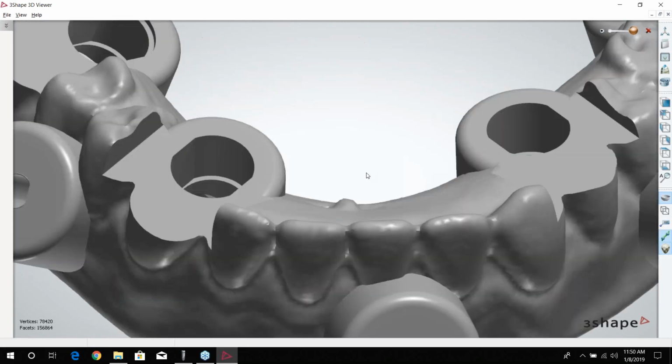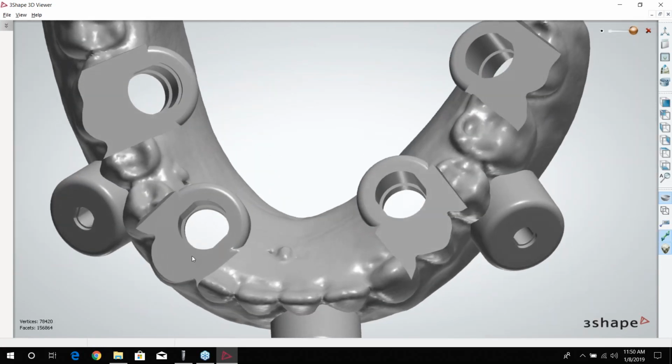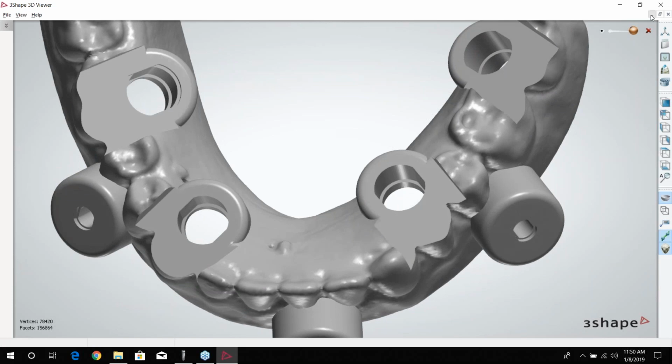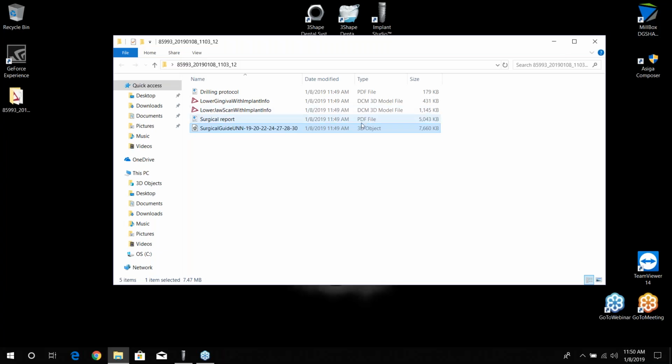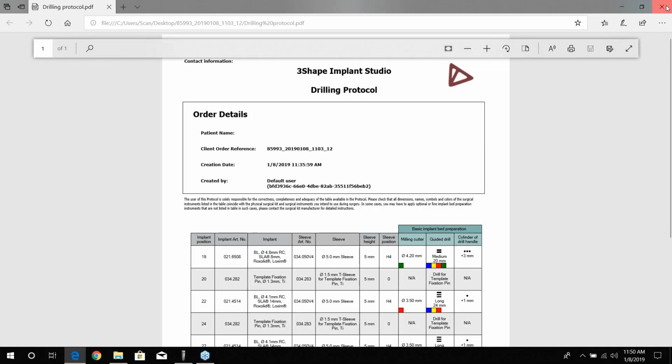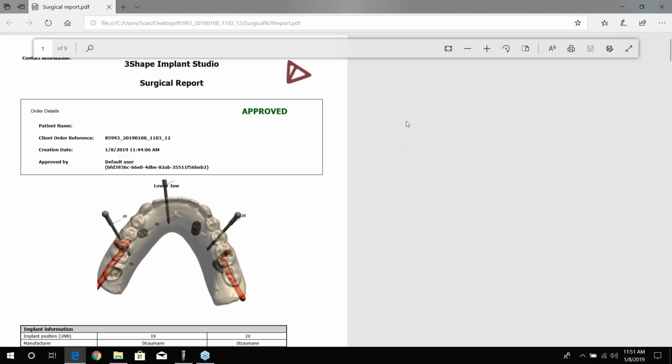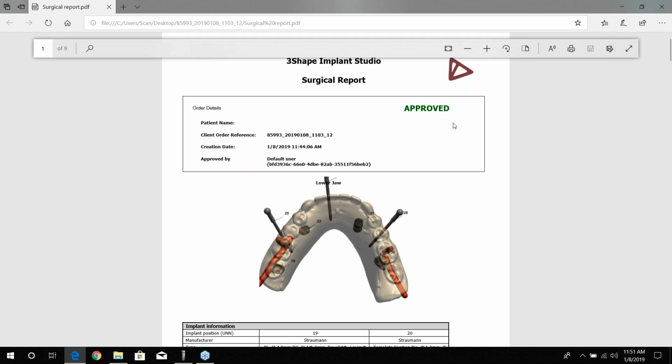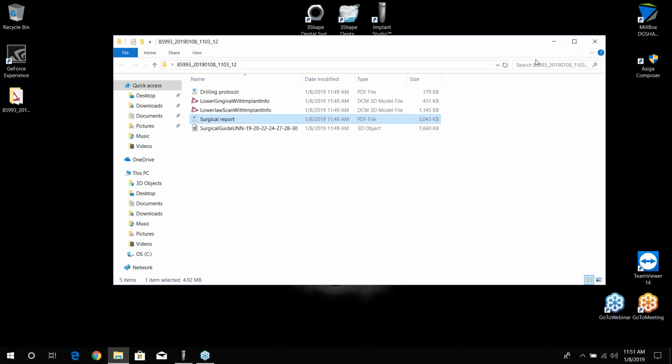And you can see you would buy your sleeves. They're indexed, and you would insert and glue them there. You do have to use sleeves because drills would go right through any of the print or mill materials. They wouldn't be stable enough. You do need the metal sleeves. And then you have the drilling protocol PDF that you can print out and the surgical report in the approved stage. And so that kind of sums up the edentulous workflow for Implant Studio, I guess.